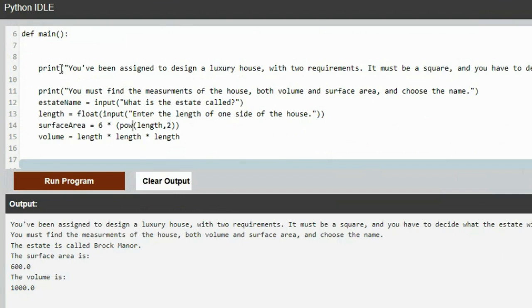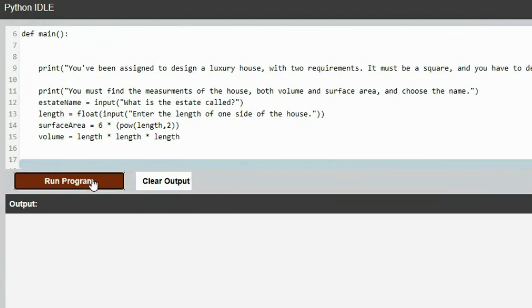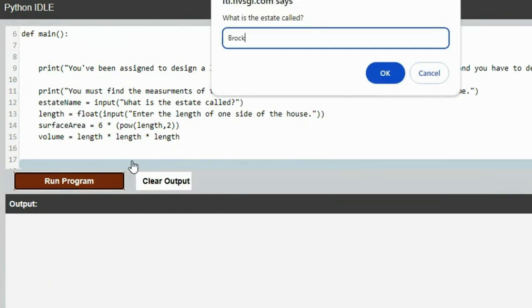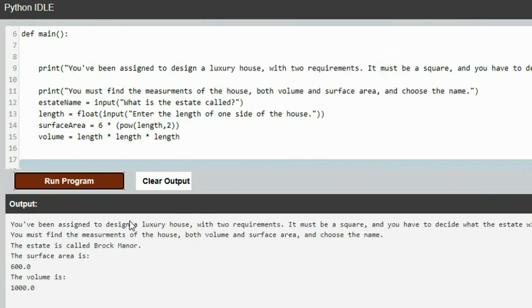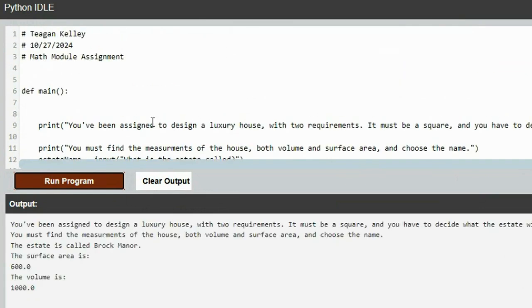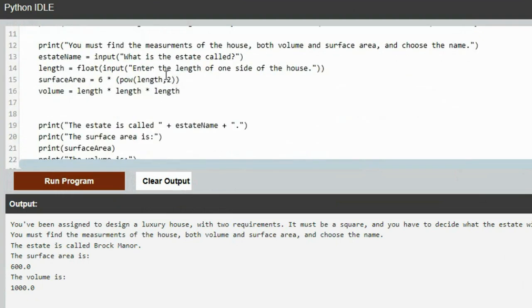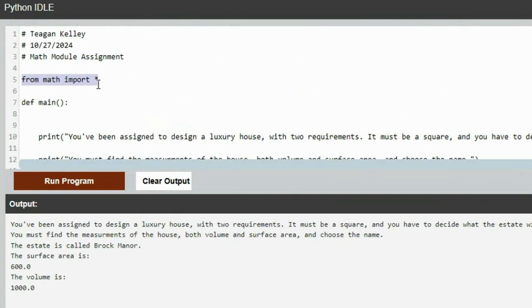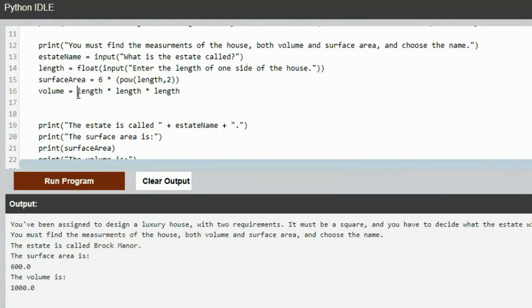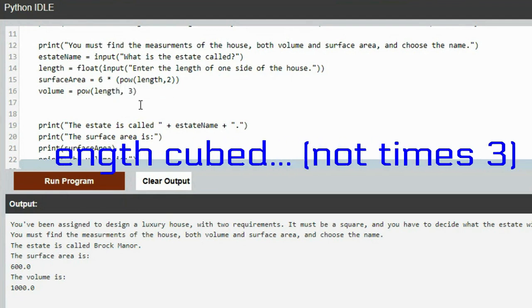But I can tell you that creates an error right now because when I run it, Brock Manor 10. Oh, it didn't get an error. Why did it not get an error? Because you did not from math import asterisk. Remember, you gotta do that at the beginning when you're going to use these math functions. But that still worked with the power because the power is supposed to be one of those math functions. So I'm really surprised it didn't give an error because you didn't have the math import. And volume should be power length. If we look back in our lesson on how to use the power function, length 3.